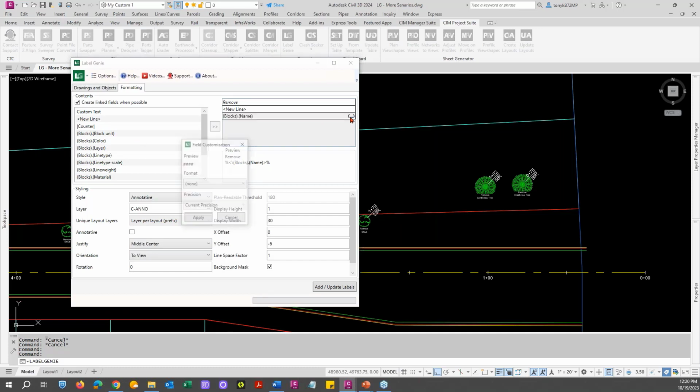But let's go back here and put it all uppercase this time. Apply that to it. And here's the linked field we have to it. I'm going to remove the background mask this time as well. So then I hit it and it says it's going to update just the labels we have in.